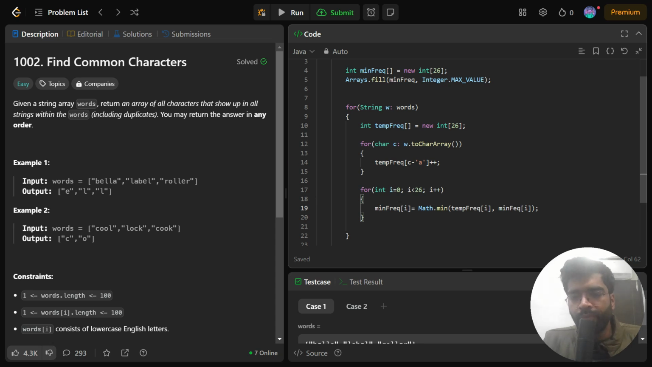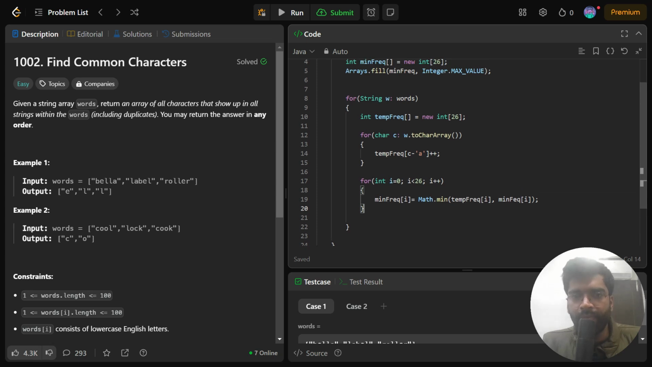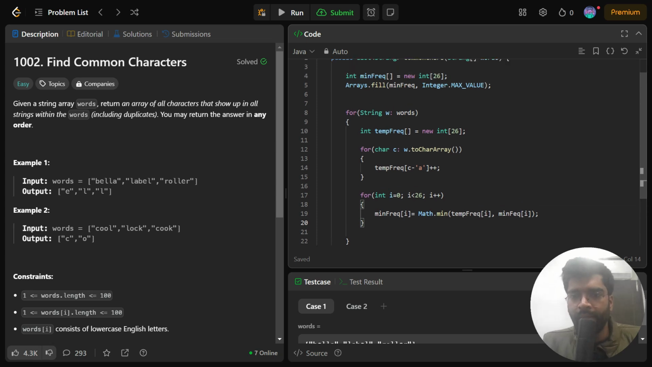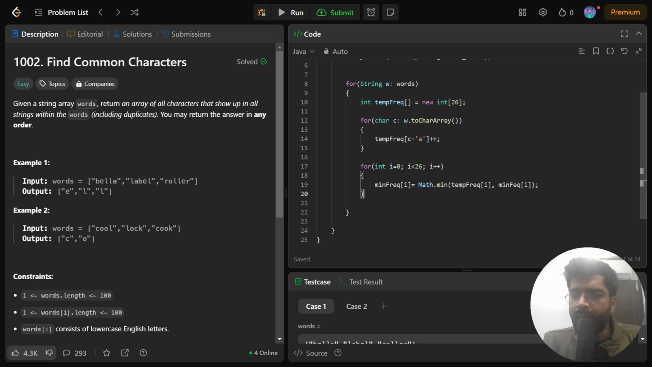So what we are doing, firstly we are just checking the count for that particular word. Once we got it from the word, we're going to be just keeping the count which is going to be present at that particular word as the minimum one into the final array that we have to make. So this is temp frequency and this is min frequency. That's going to be my main array, and I'm going to be storing the minimum value which is coming out for that particular index.